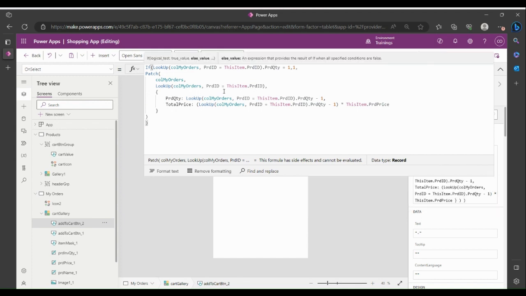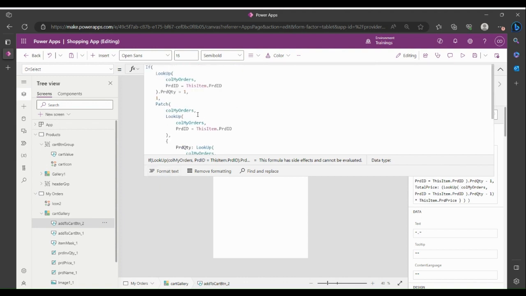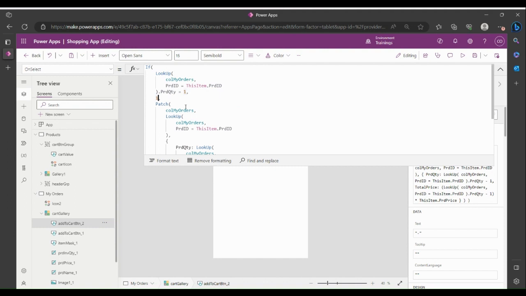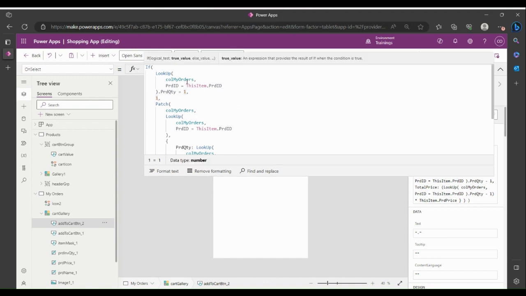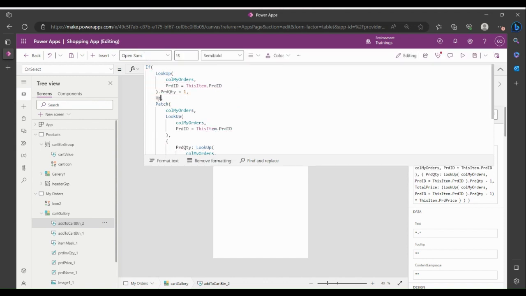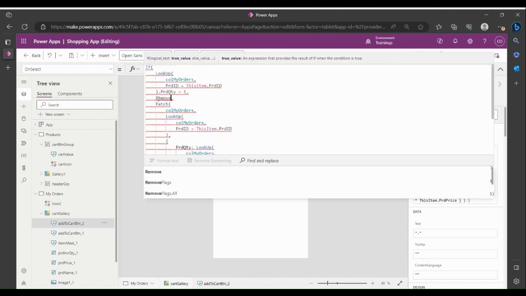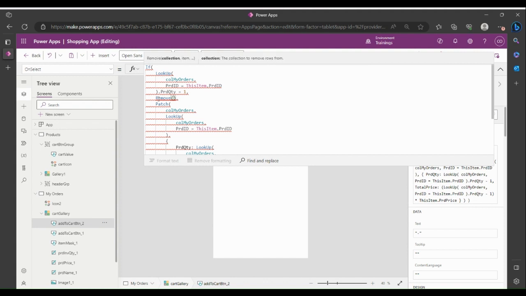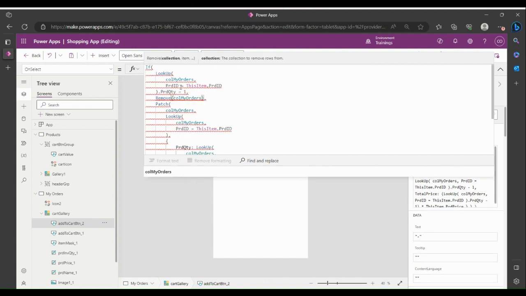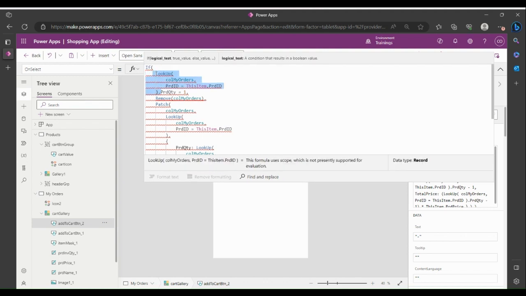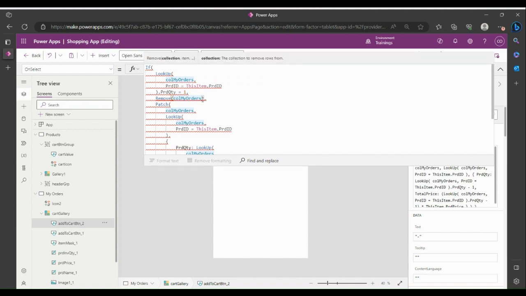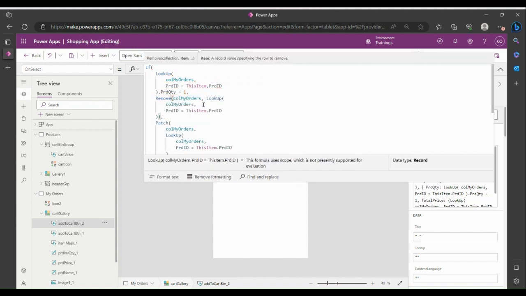So I'm going to close this here, format this, and the place where I have 1, I'm going to say remove. So remove, well, I'm going to be removing this product. So remove the selected product. So I'm going to put a comma and I'll paste.